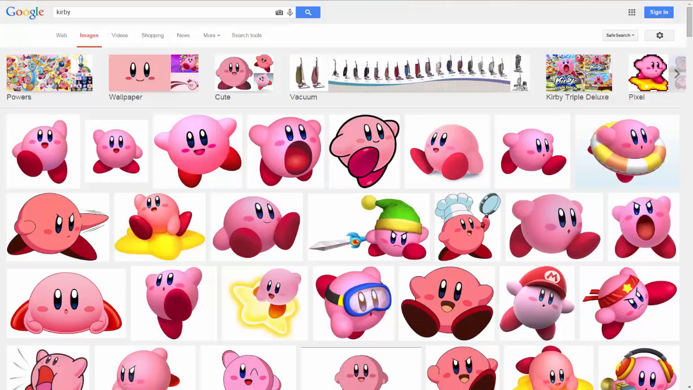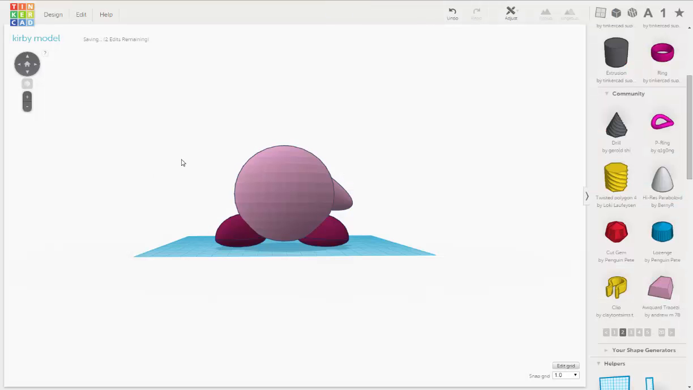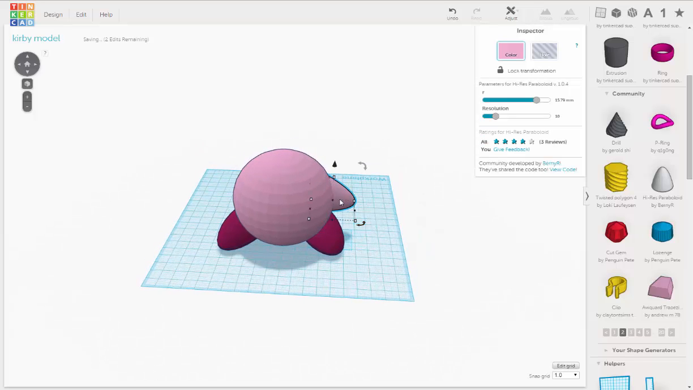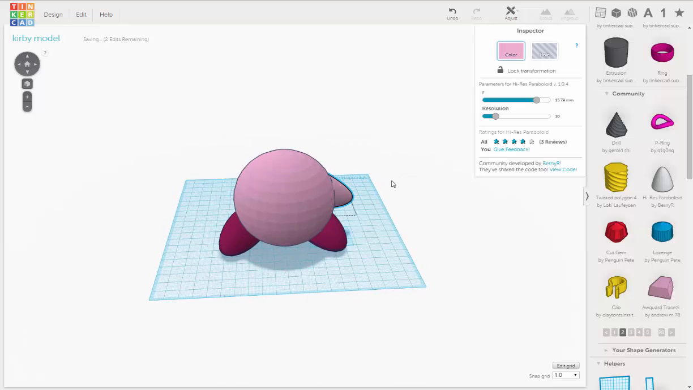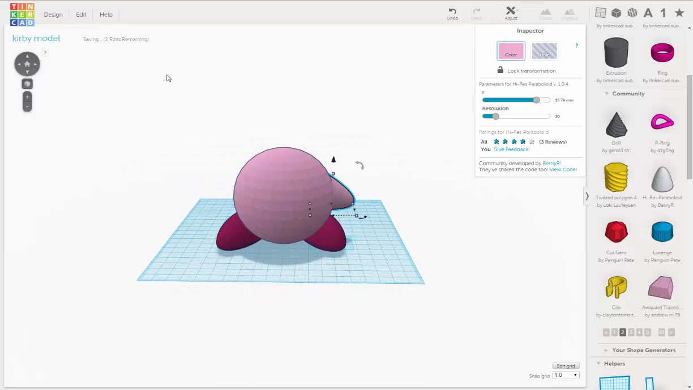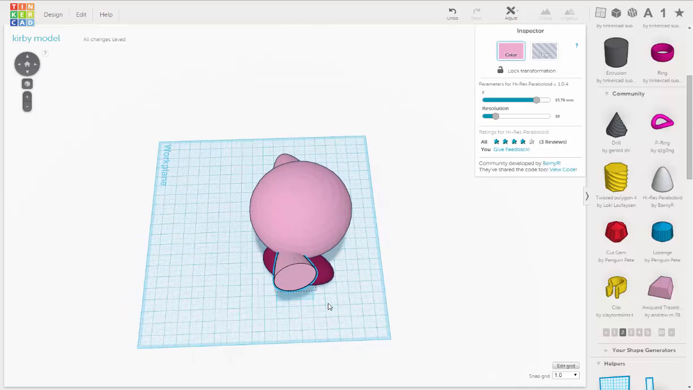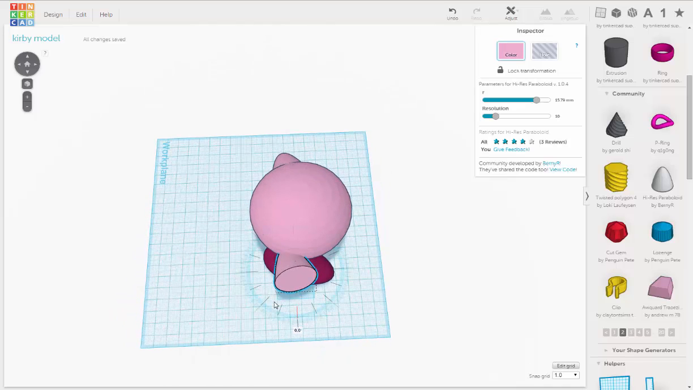Look back at our reference. Yeah. Okay. Now let's select this paraboloid again, and we're going to use it on the other side. So let's go up to Edit, Duplicate, and using the left mouse button, we're going to just slide it over to the other side. And then we'll just rotate it around.